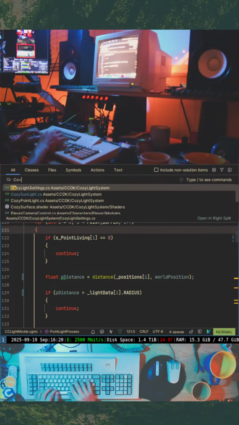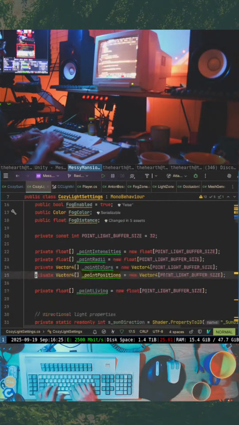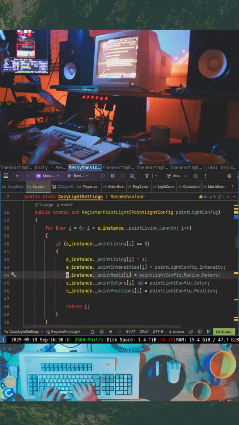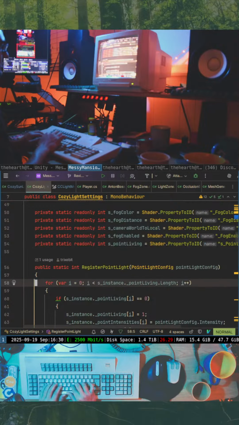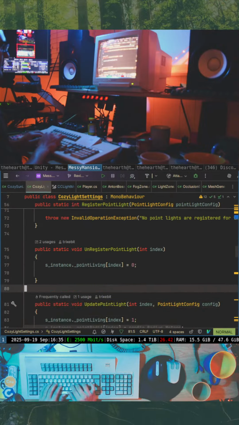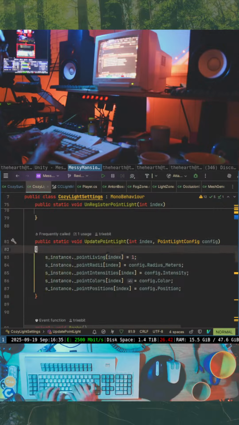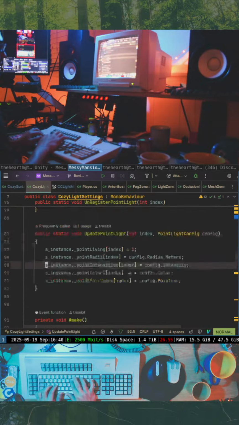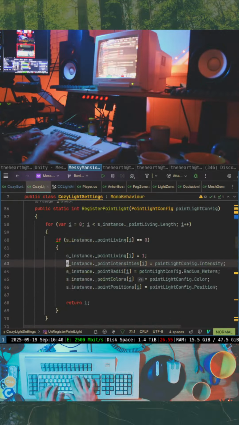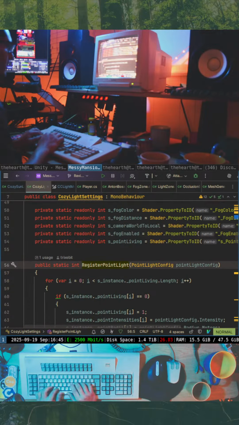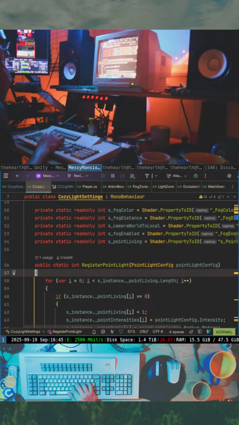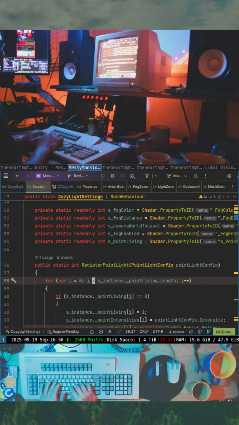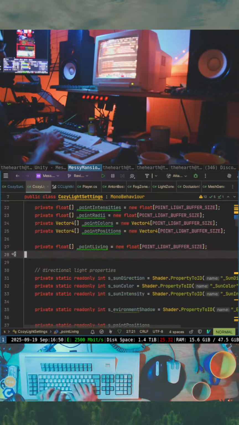Cozy. There's this cozy light settings, but I'm not sure if this... Oh, this does populate the data fields. Okay, cool. And we have registering our point light, unregistering point lights, update point lights. Okay, so we're going to have to change this, because it's no longer registering a point light. We have to just register a light in general.